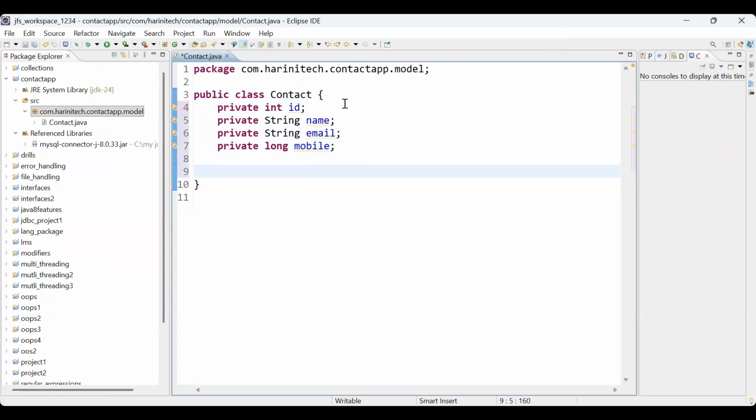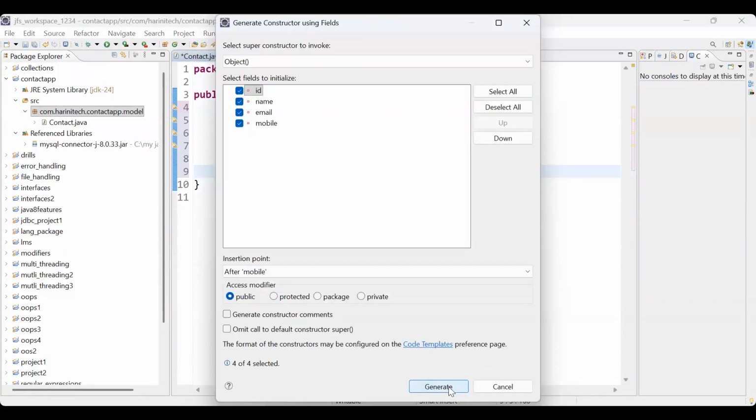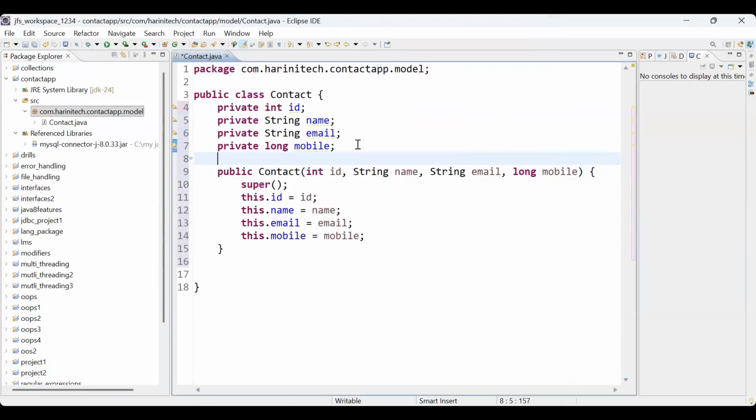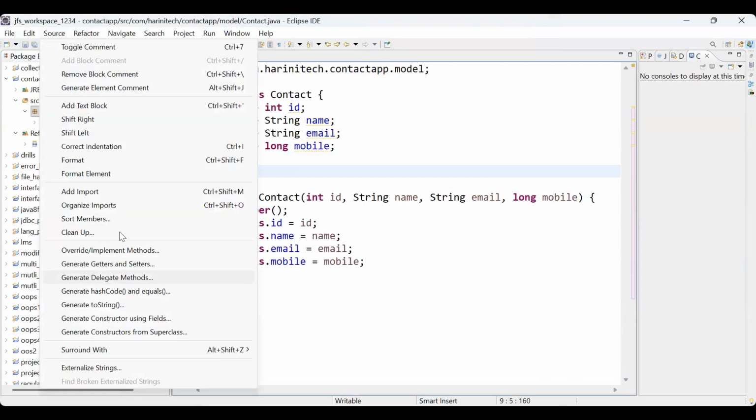Okay. Now this is ID, name, email, mobile. Then I'm going to have a constructor. Let's have a constructor: Source, Generate Constructor. Now I want a constructor, let's say an all argument constructor. If you want, you can take the all argument constructor. All parameters constructor is available. And I want to take one zero argument constructor also.